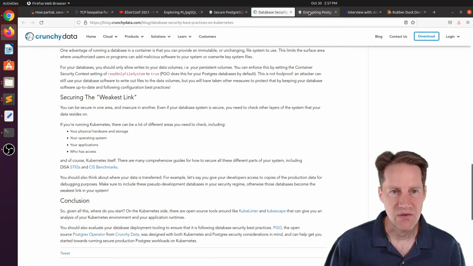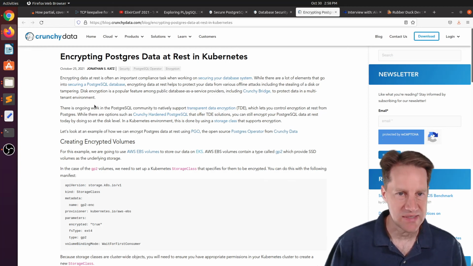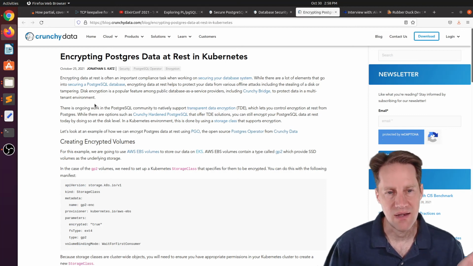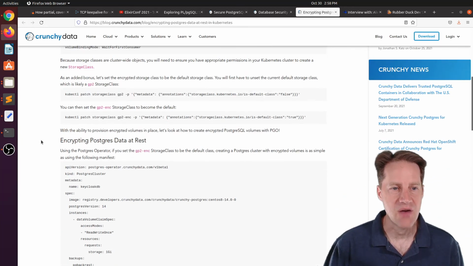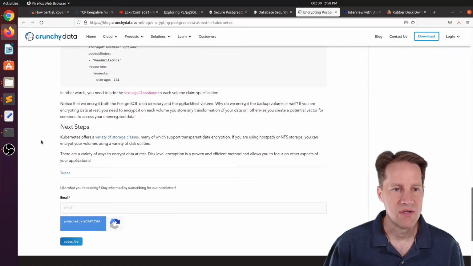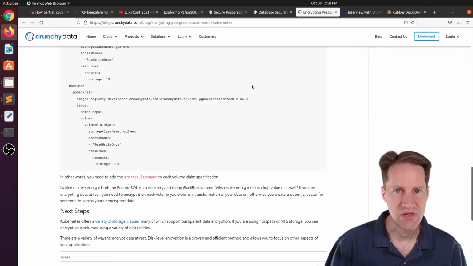And then a final post is on encrypting Postgres data at rest in Kubernetes. This is also from crunchydata.com. And this post specifically talks about using Kubernetes and Postgres within the Amazon AWS framework and using their EKS service, and talking about how you can handle encryption values with this setup. So if you're interested in these security articles, you can definitely check out these.